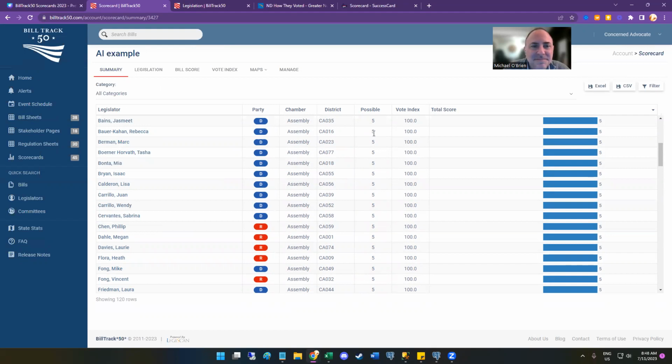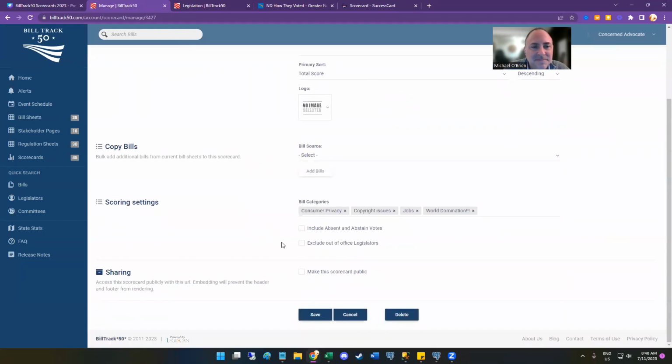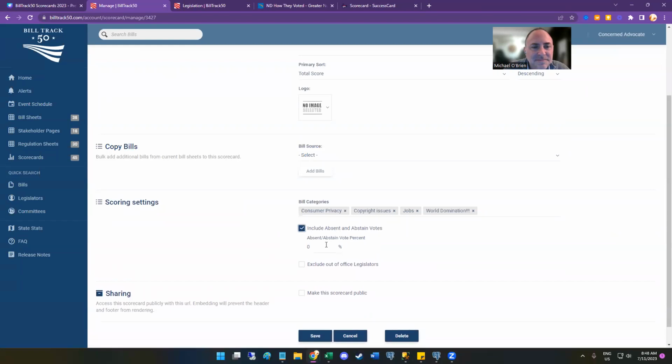So that means now that she's up to 100% because she voted right the time she did vote. So you can decide if you want to count that against them or not. Or you can say, do include them and, in fact, give partial points based on how they voted. So instead of just giving them a 0, you could actually give them points.